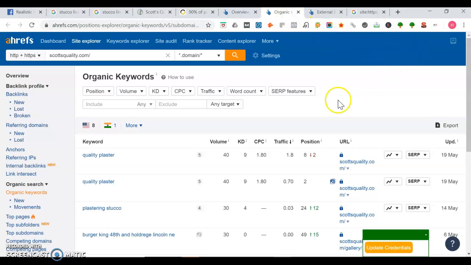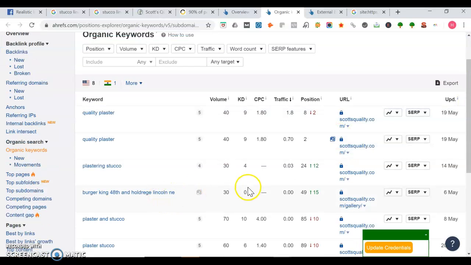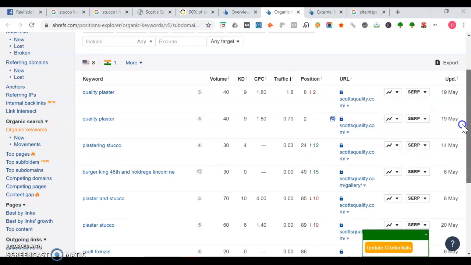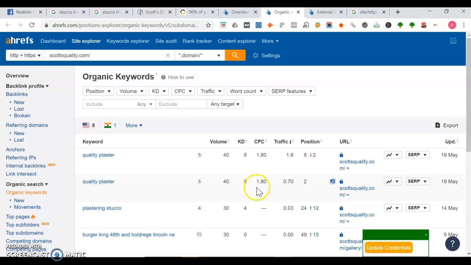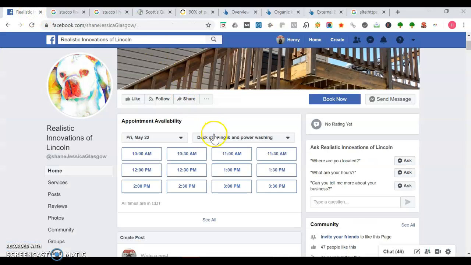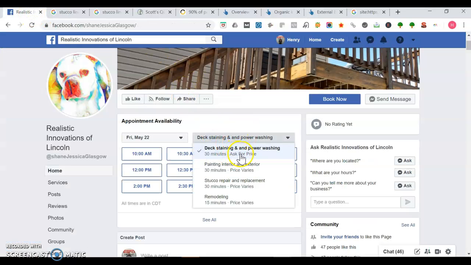So quality plaster could be a good keyword to rank for, and then plastering stucco. Quality plaster is searched 40 times a month. Well, this Burger King, that's probably a little kitchen they worked on. Plastering stucco is definitely another keyword as well. Let's see other ones. So definitely deck staining and power washing, you'd definitely want those in your keyword searches. Interior painting, exterior painting, stucco repair, stucco replacement, remodeling, and so on.